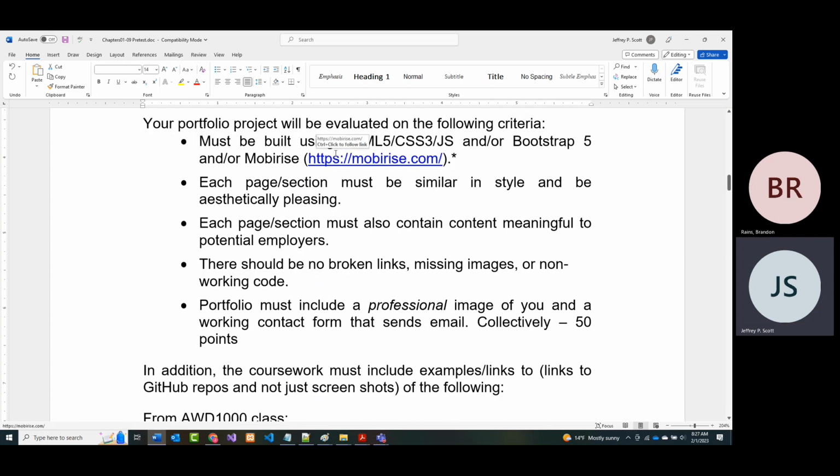We are building it right now based on HTML5 and CSS3. Don't worry, we haven't talked yet about JavaScript. We haven't talked yet about Bootstrap. We haven't talked about Mobirise. All right, but the stuff in here pretty much does ring true in that each page or section should be similar in style and aesthetically pleasing, should contain content that's meaningful.